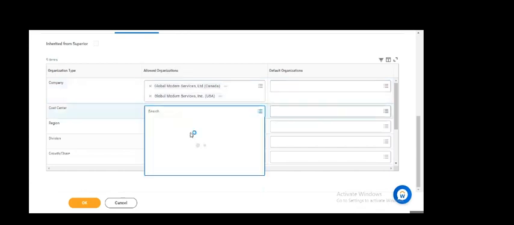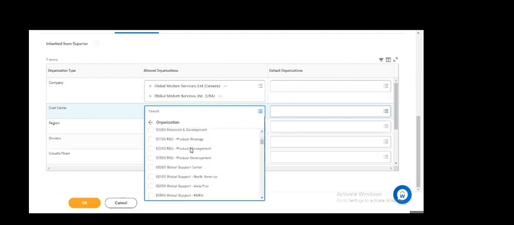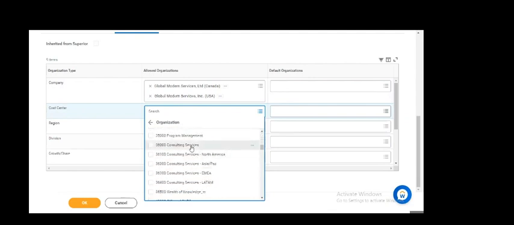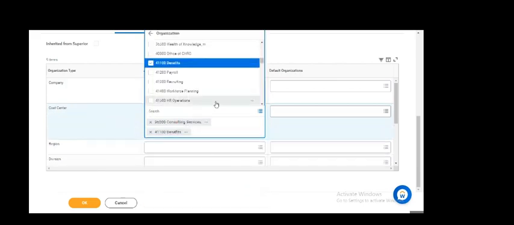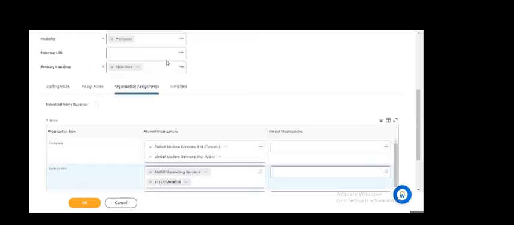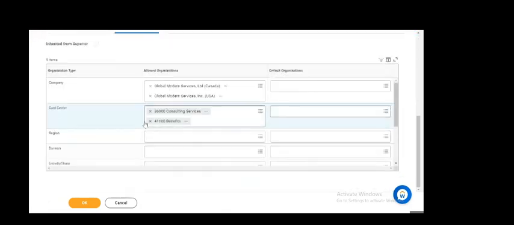Similarly, if we go to cost center, so say for example, I go to say cost center consulting and cost center benefits. So only people who belong to these cost centers can be a part of supervisory organization, or the other way around. If we are hiring anybody to the supervisory organization Superheroes Inc., they can be tagged to these two cost centers only. They cannot be tagged to any other cost center. Does it make more sense if you think of it the other way around?